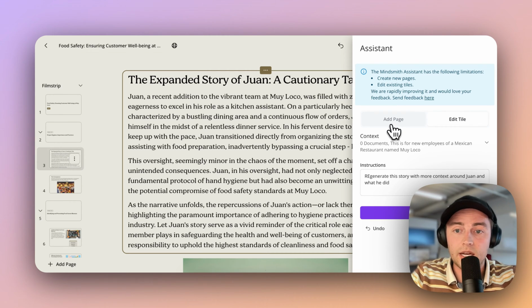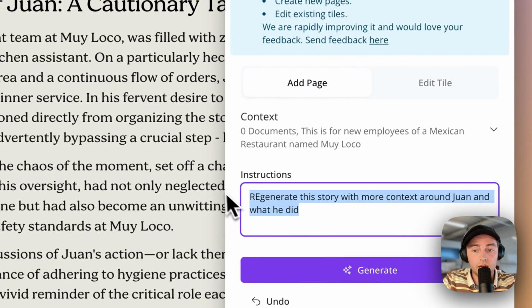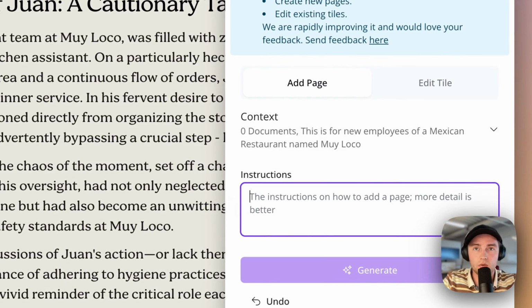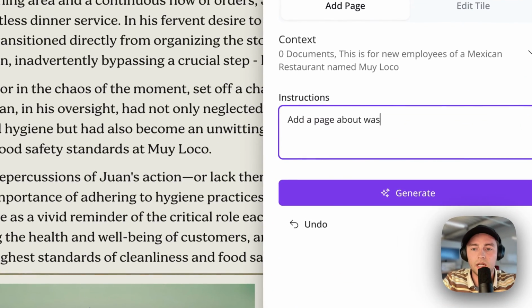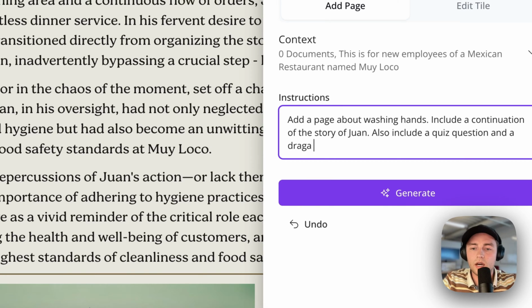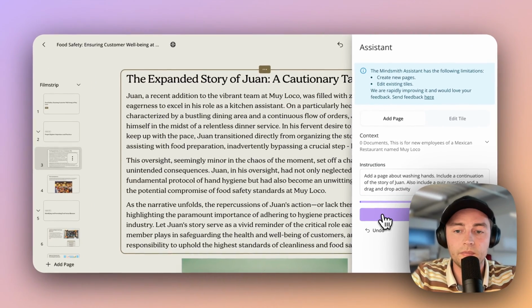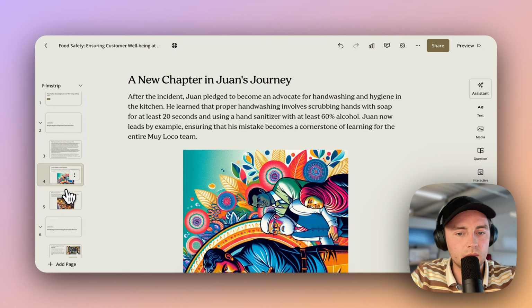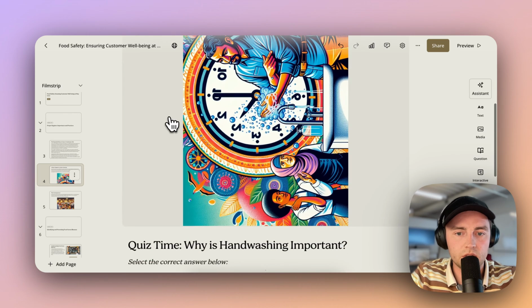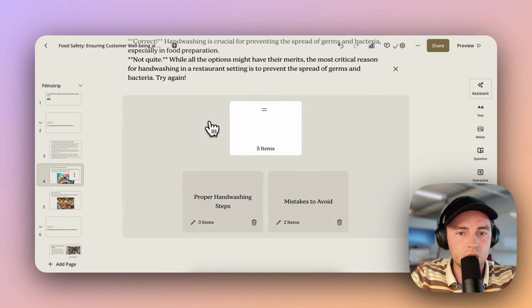The other thing I can do in the AI assistant is add a page. And I can get super specific here. Let's say I forgot to, maybe I didn't talk about washing hands. I could say, add a page about washing hands. And I can get really specific. I can say, include a continuation of the story of Juan. Also include a quiz question and a drag and drop activity. And I click generate. Cool. So you can see that it generated this additional page on this continuation of Juan's journey and brought in a quiz question and this drag and drop style activity.